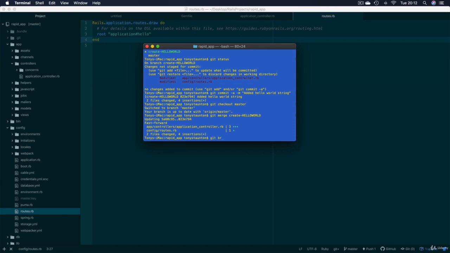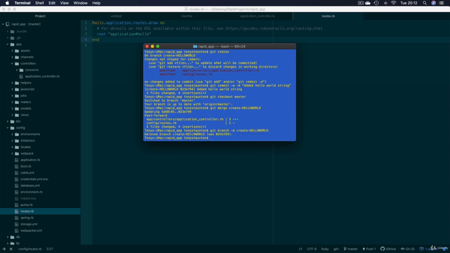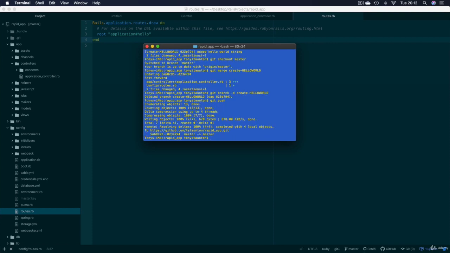So git branch -d, again the branch name, create hello world. Now if any of this is unfamiliar to you, go back to the starting lessons and refresh there. Or you can just follow along and see how you go. Let me hit enter now. There we go, deleted that branch. Finally, git push. Cool, okay, all that looks good.